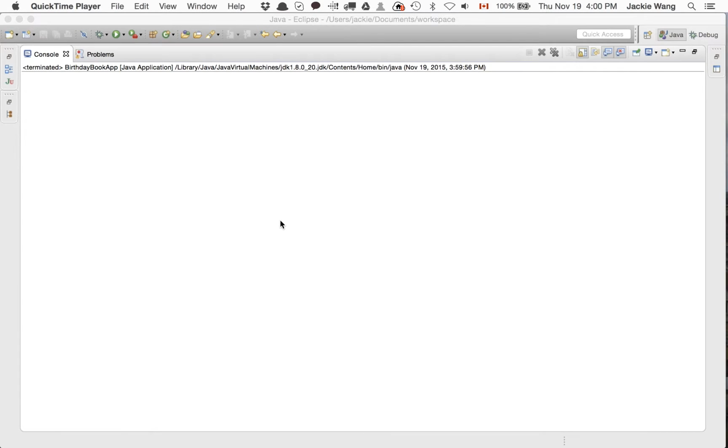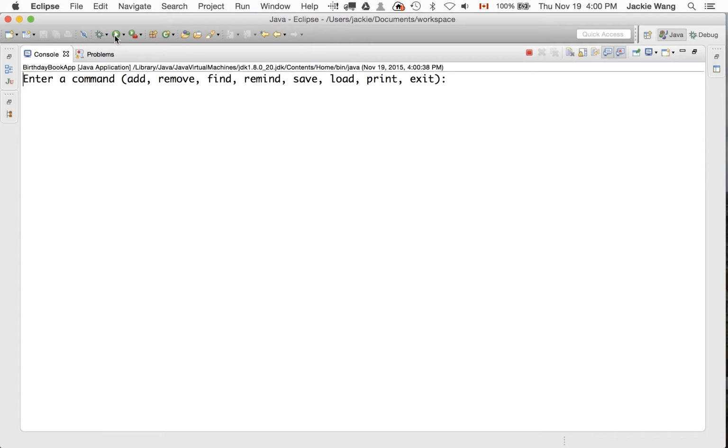In this video, we'll show you one example of how your program for assignment 2 is supposed to behave. When you run your program, first of all, it should display "enter a command" and then add, remove, find, remind, save, load, print, and exit. These are the possibilities for the user to enter. If you simply say exit in the beginning, it's going to print bye and terminate.